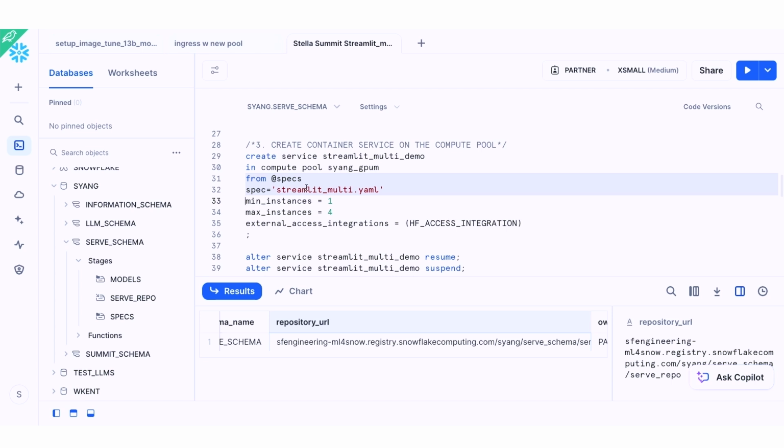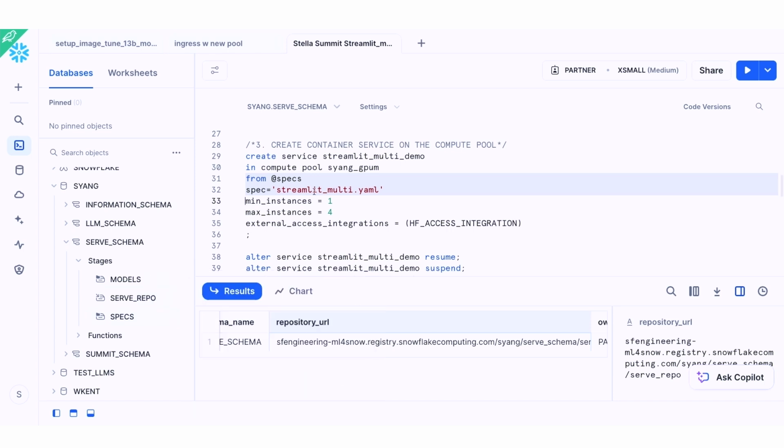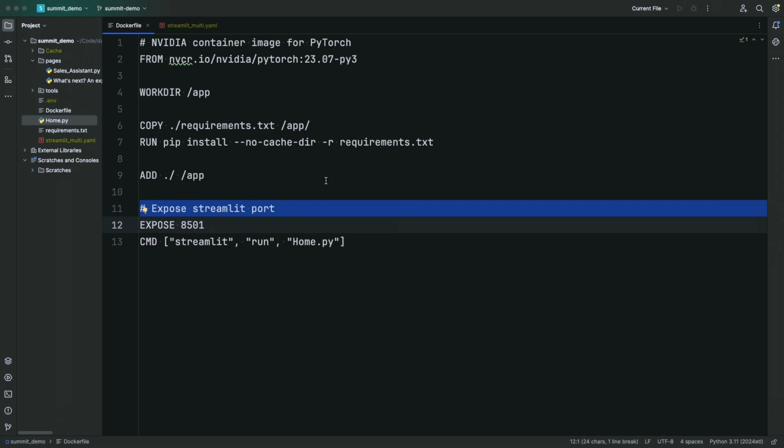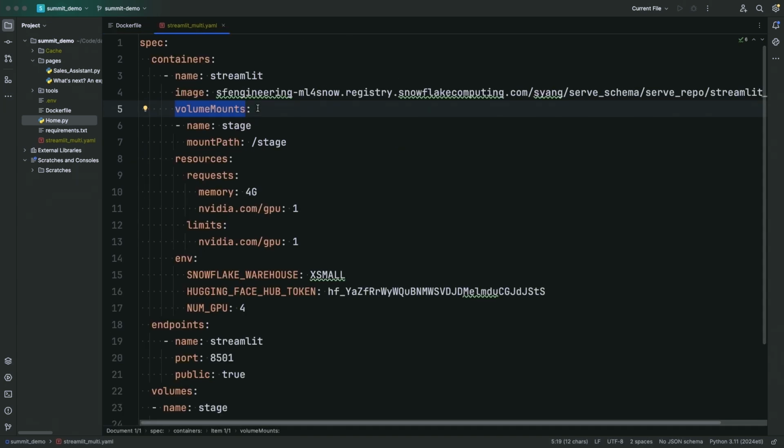The YAML file I have already uploaded sits in my specs stage, and its name is Streamlit multi YAML file, because I have multiple pages here. I can also share a little bit on how this YAML file looks. So this is the definition of the container.